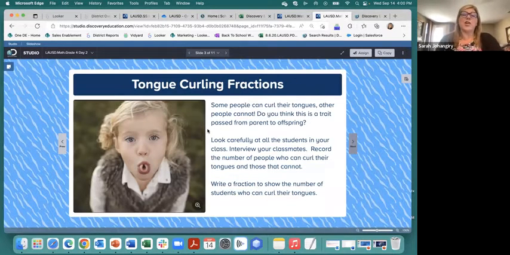And in this one, they're actually going to come up with a fraction based on the number of students in your group who can curl their tongues. So we know that this is a gift some of us have and some of us don't, just depending on our traits. So with your students, you'd write a fraction to show the number of students who can curl their tongue. So how many out of the total amount of students can do this? So you do that together just to engage the kids in the lesson.